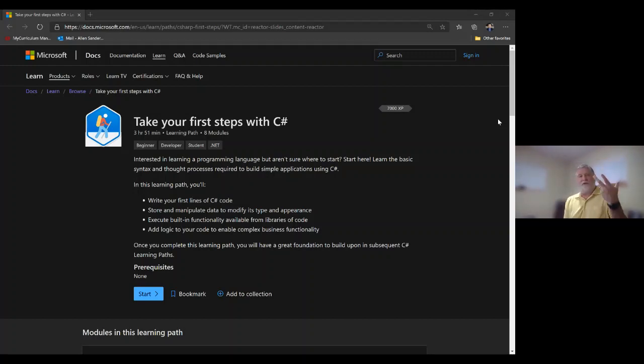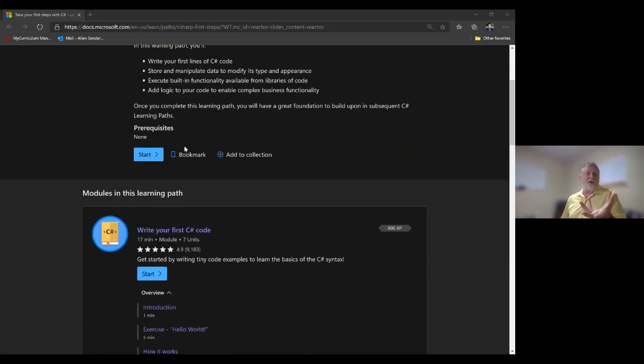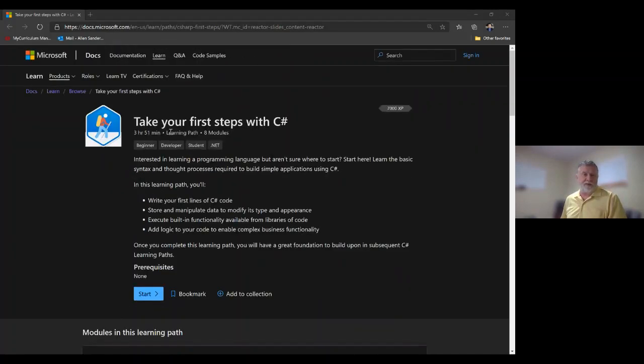As I said, if this is your second or third language, great. If this is your first language, even better. So let's go ahead and get started. Microsoft Learn, as I said, has modules. This particular learning path has 8 modules. We're going to try to get through 2 to 3 of them within the hour that we have.